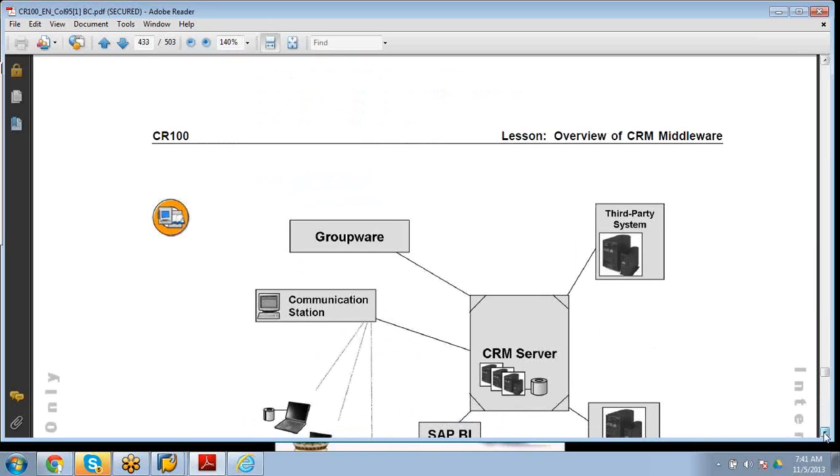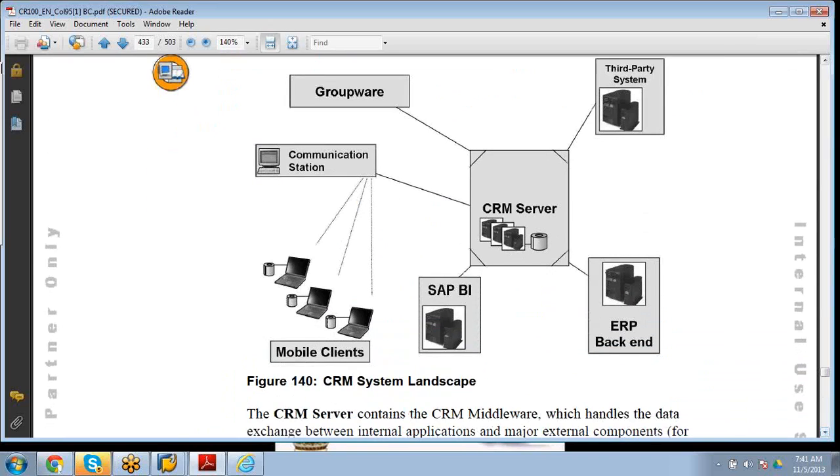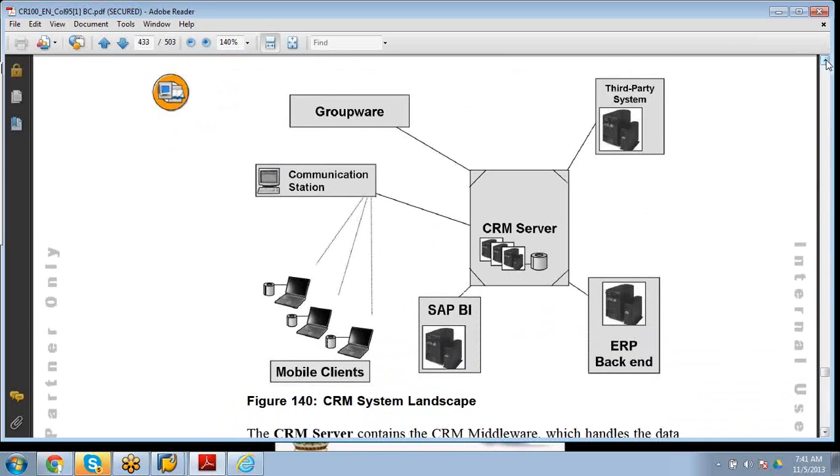So this is the CRM system landscape when we are discussing middleware. You can see this CRM server: if it has to talk to a mobile destination, it cannot do that directly. A communication station will have some computers, an IP address, a username and password that have to be provided to the CRM server so that it will recognize that external system through an adapter, right?